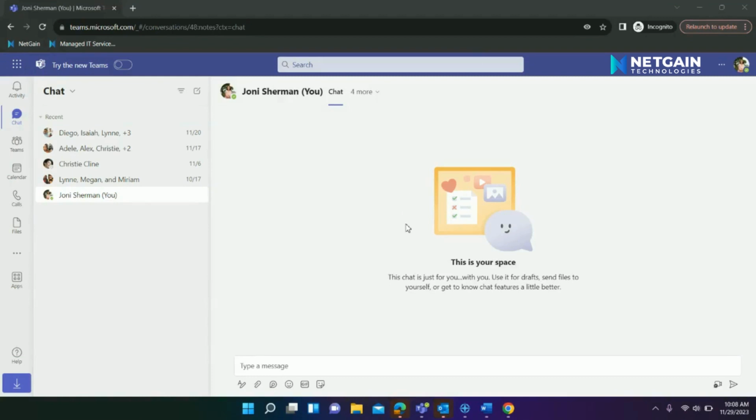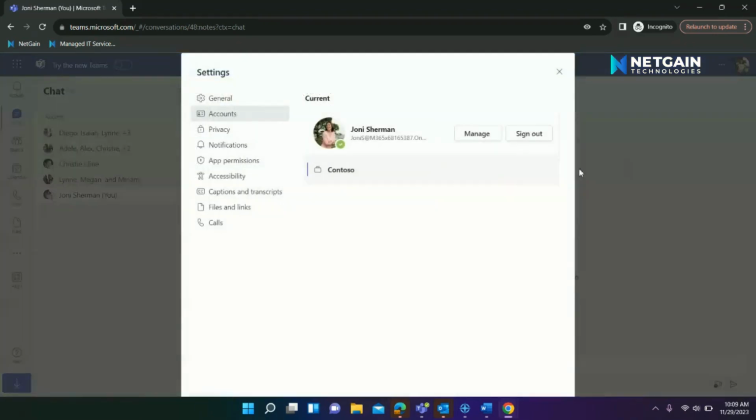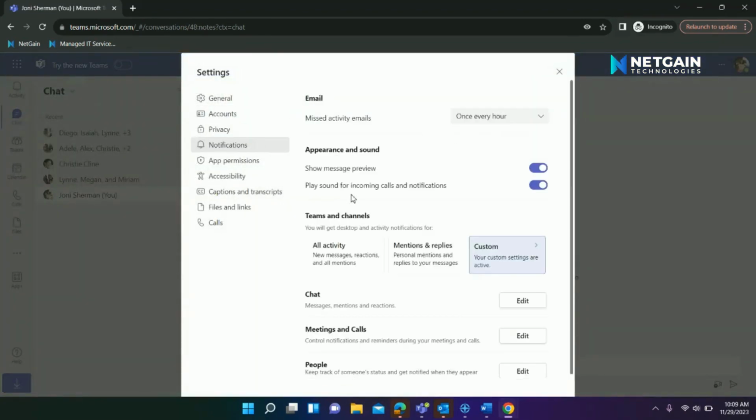Today we will be sharing how to manage your notifications in Microsoft Teams. You can get to these settings by clicking on your profile in the right-hand corner and heading to Manage Account, and then down to Notifications.